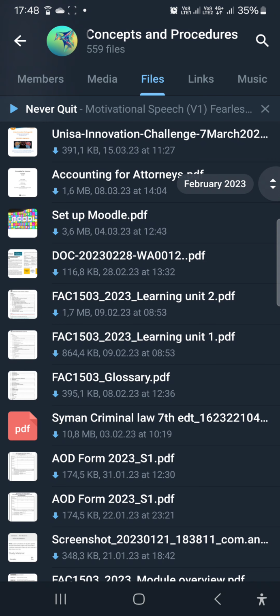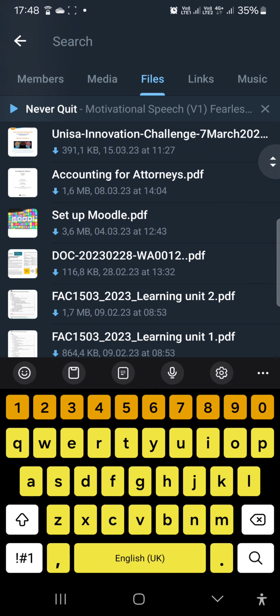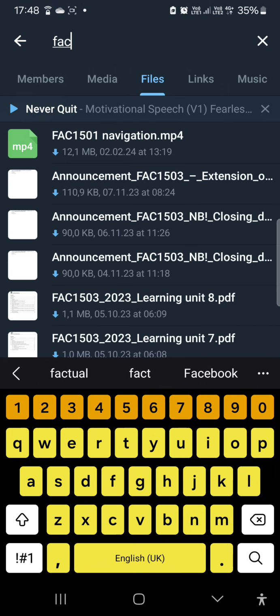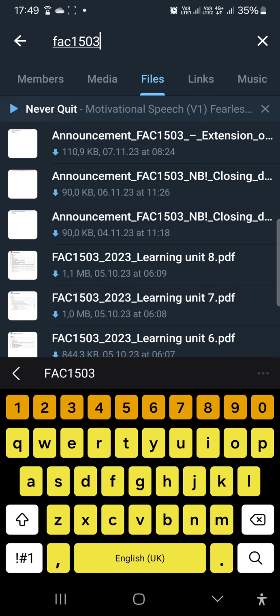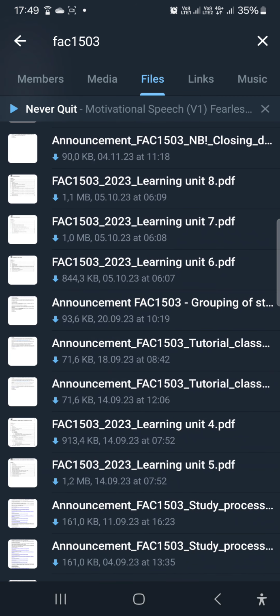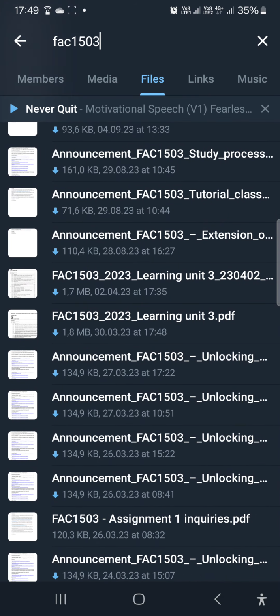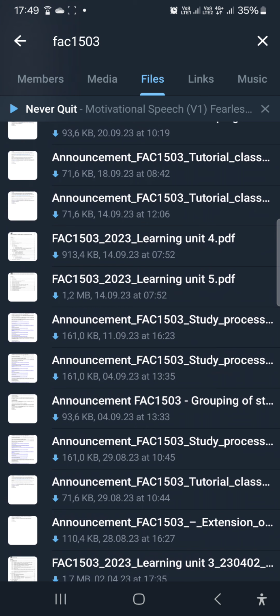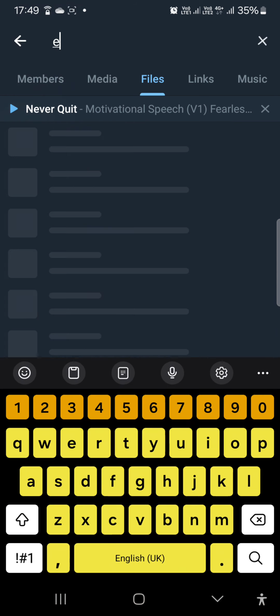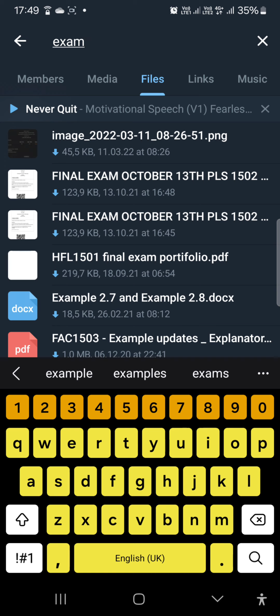See, somehow you can just tap the search button and then search any relevant thing. It will show you FAC. See, here we go. Then 1503. It shows assignment, learning units, all these learning units, but you already have them on the study guide. So the only thing that we can search now, we can search exam. So let's just type exam. That will be very interesting. Here we go. We have now final exam October.